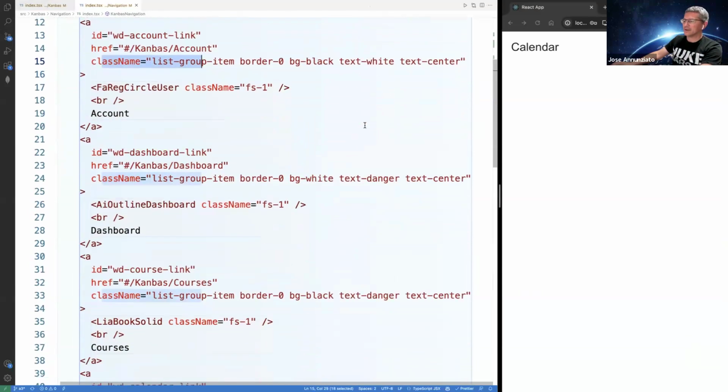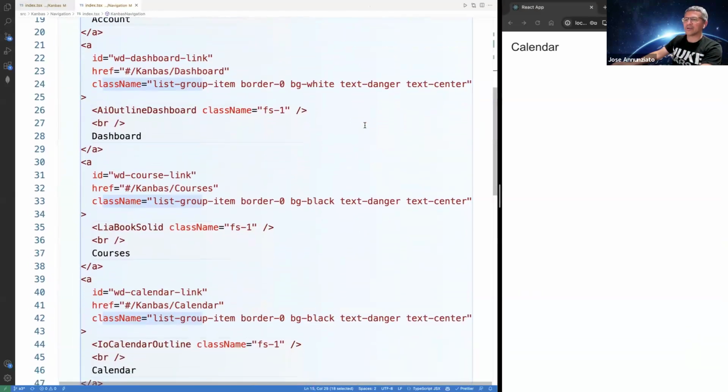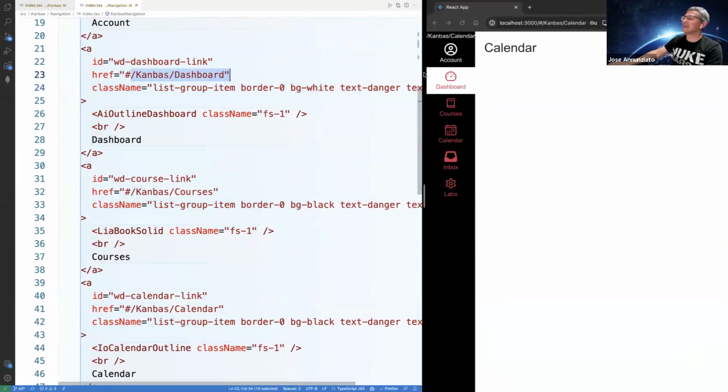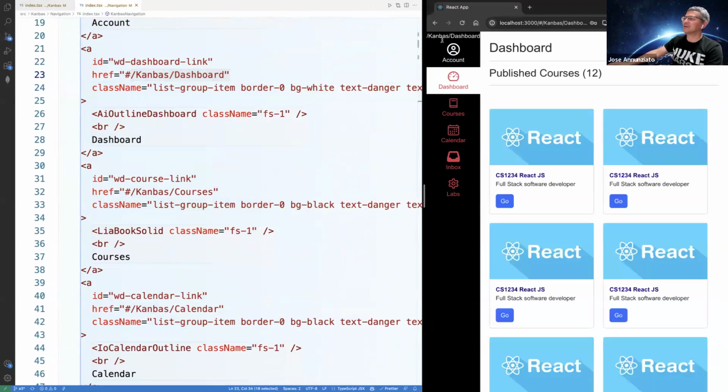And then notice that right now we only have the dashboard highlighted with a white background. See that? So we could convert these into an expression that turns it white if the path matches this, if it's dashboard. If it matches this, then we would turn this white, or if it doesn't match, we would turn it black. So we could absolutely do that individually.